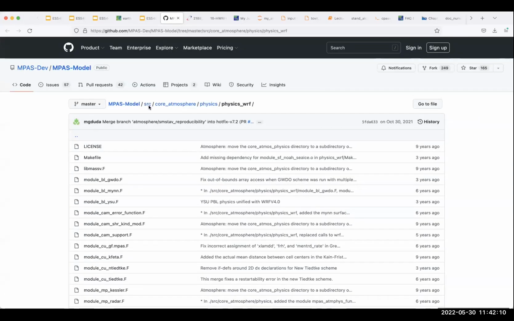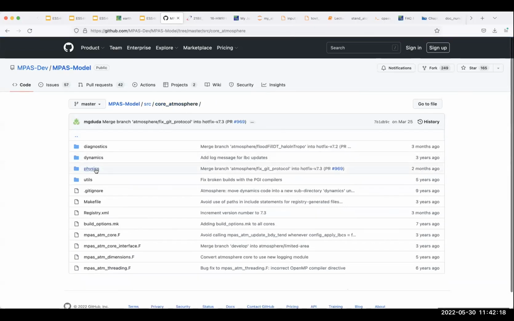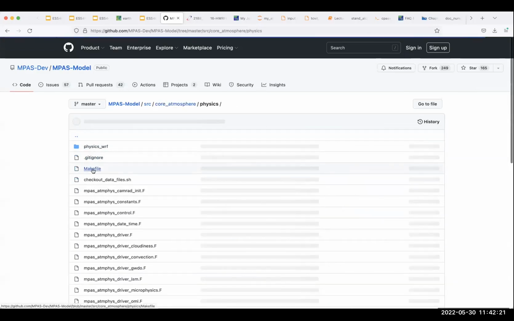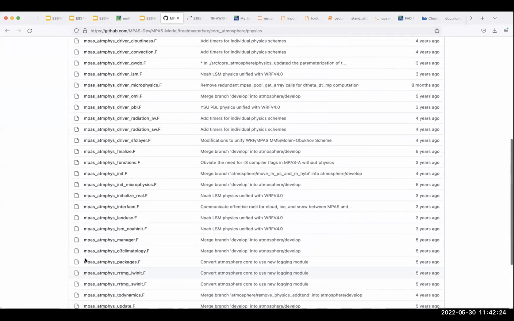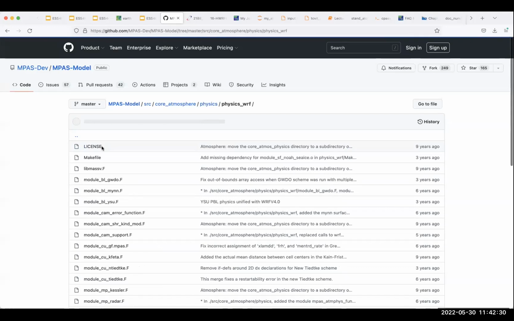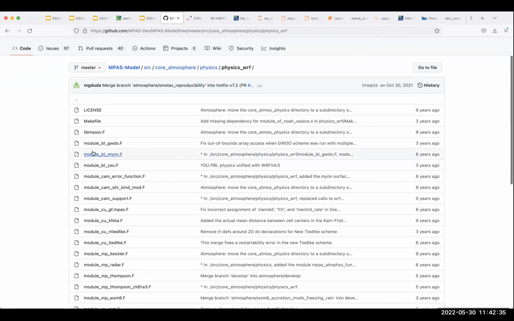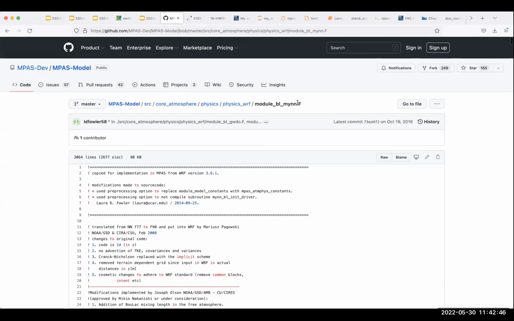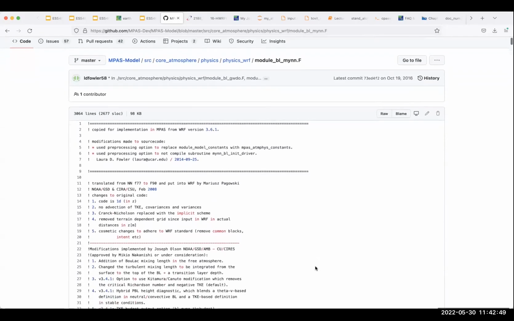This is the simulation program, which is called core atmosphere. It has its dynamical core and physics. You choose physics, and these are some integrating code. Actually, the physics modules are taken from WRF, so the subdirectory is called physics WRF. You are interested in the boundary layer, so these are the source code from YSU and MYNN. This is the MYNN PBL scheme source code.